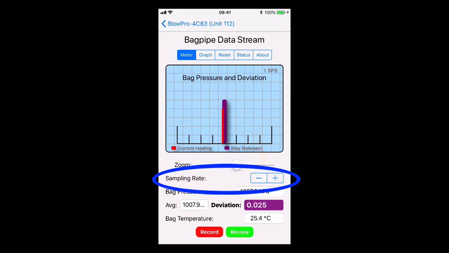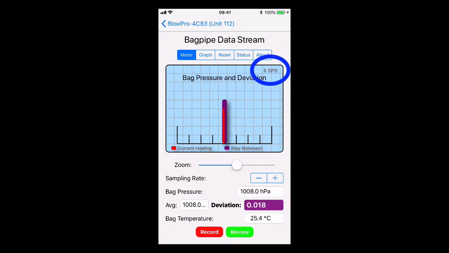We have plus and minus, and we'll click on the plus here, and notice at the top of the blue window, it's going to 4. We can put it up to 8 samples per second. And so now we have more readings. You can see now we'll use the zoom control to separate the bars a little bit.